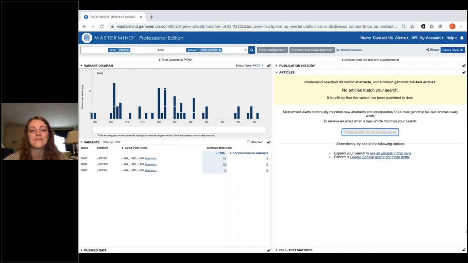Rachel alluded to the fact that a user who sees this result can have every confidence that if it's not in Mastermind, it hasn't been published and there's no evidence to search for, and that search and realization took a matter of seconds. And we actually even provide quantitation around the links to which Mastermind has gone to determine that there are no mentions of this variant in the literature.